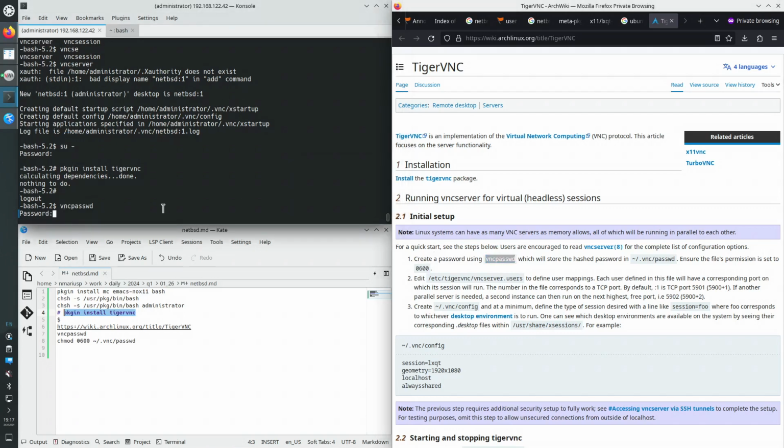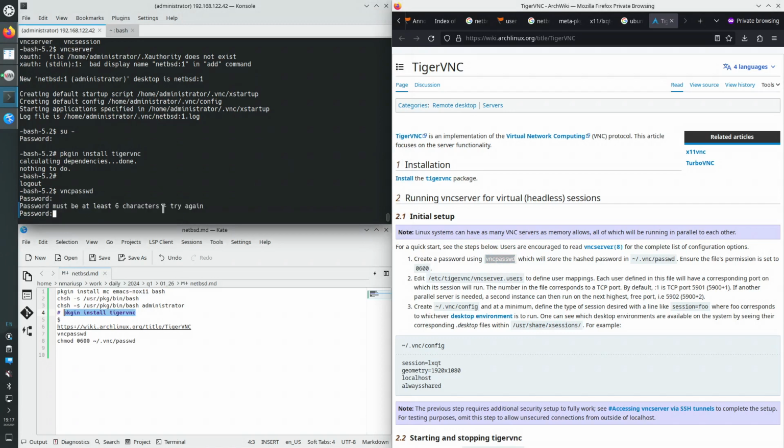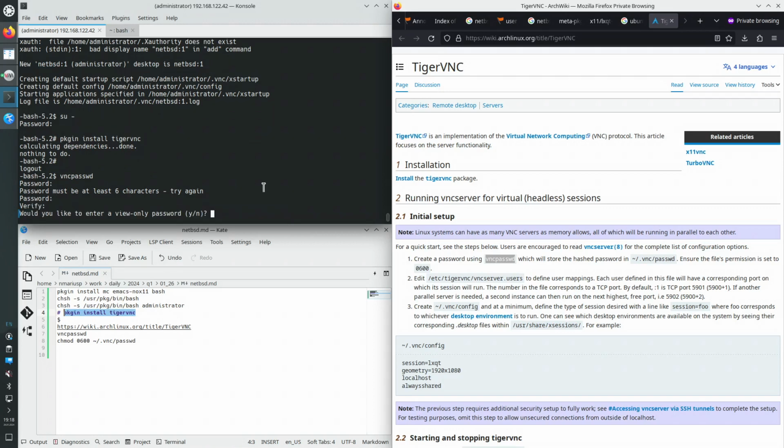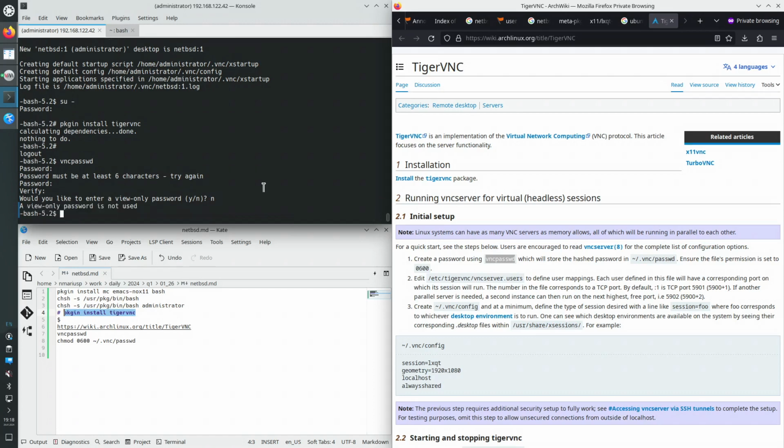It asks for a password. The password must be at least 6 characters. Would you like to enter a view-only password? No. And then it says that this file has been created, which should be chmoded to 0600.